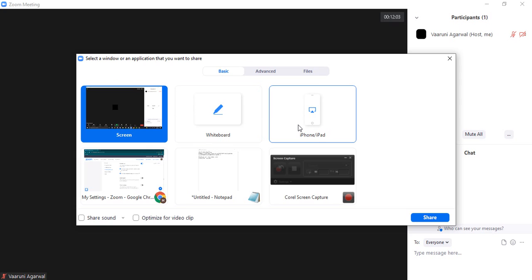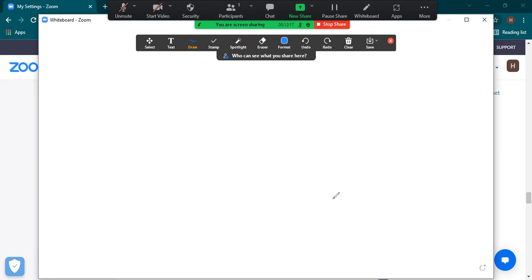For the Mac users, there is this option of sharing their iPhone or iPad screen as well, but for the Android ones, we don't have that feature yet. So for those who want to share the whiteboard, we can just click on whiteboard and click on share. Now what happens is a virtual whiteboard is created over here.